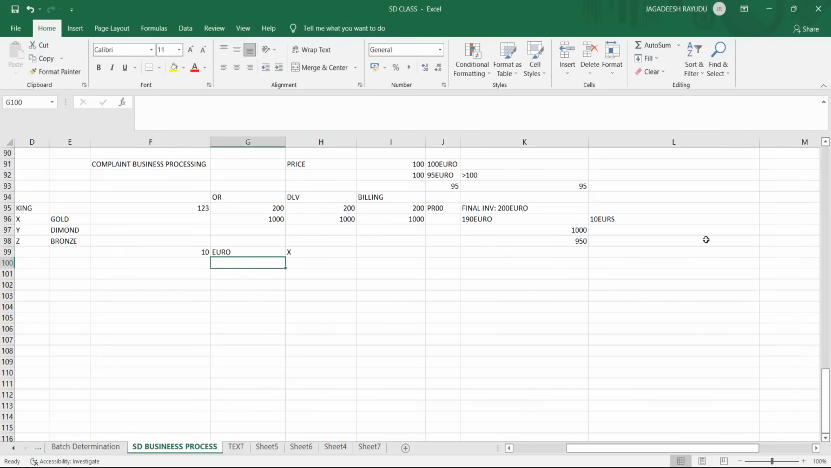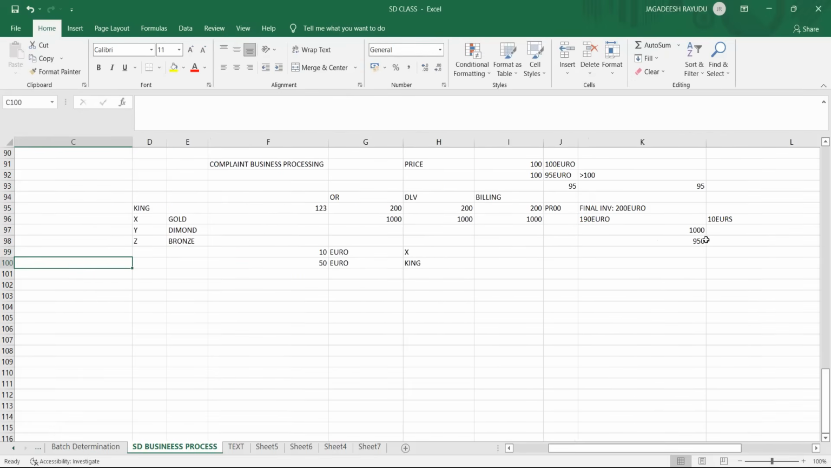Whereas for King, on 1,000 pieces they need to return 50 euros. Okay. So this is how. So 95 means like 5 euros. So since 200, this is 10 euros. This is correct. So how are you going to handle this?